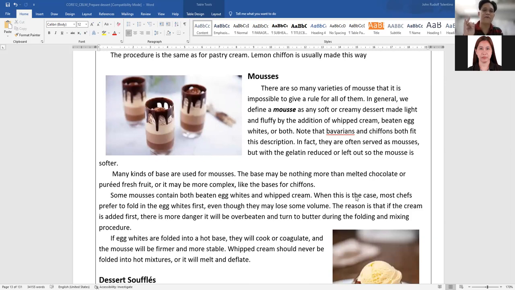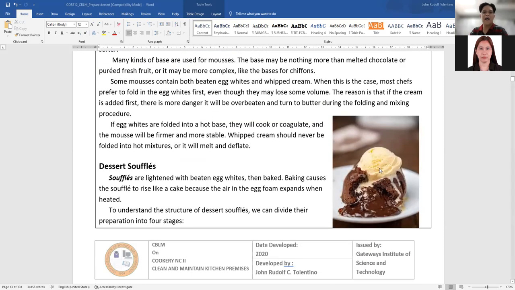Okay, we have here what you call a light mousse. Pag sinabi nating light mousse, o yan, yung nakikita nyo dyan sa picture, yung nasa gitna, that's light mousse. Na kung saan, 2:1. Ibig sabihin, mas marami yung cream kaysa dun sa chocolate na ginagamit natin. That is the light mousse. And we have here the heavy mousse, which is mas marami naman yung chocolate compared sa ating cream. So yun yung mga iba't ibang mga mousses na pwede natin gawin dito sa cookery natin.